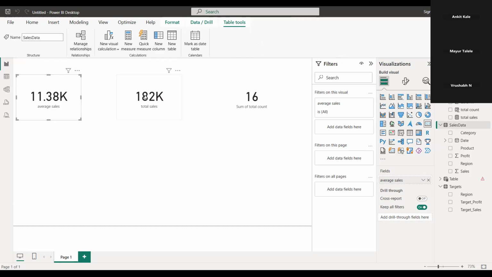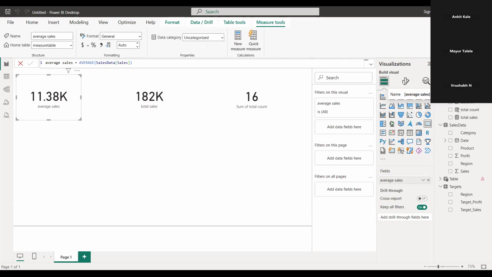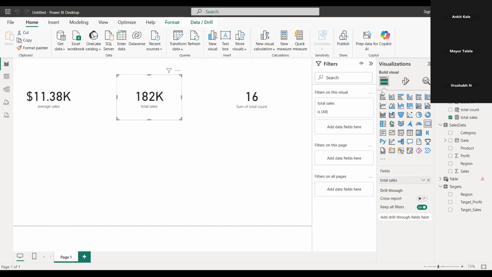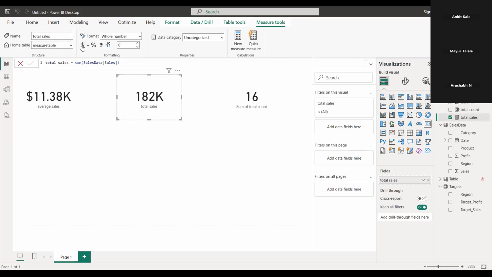Just listen to me carefully. Do not click anywhere first, Mayur. Go to the extreme right, the data pane. Can you see average sales? Yes, sir. Click on average sales. Can you see measure tools in the ribbon? Do it. Yes, it has been calculated. Second, total sales, same. Got it?